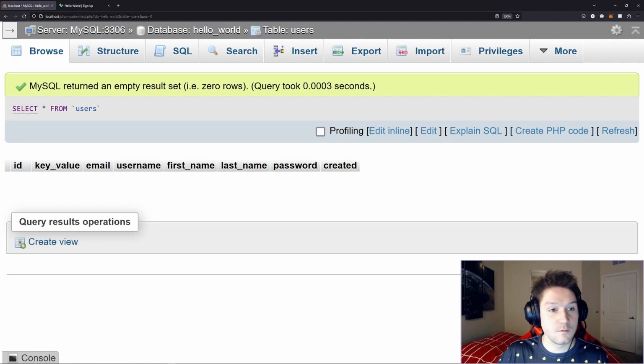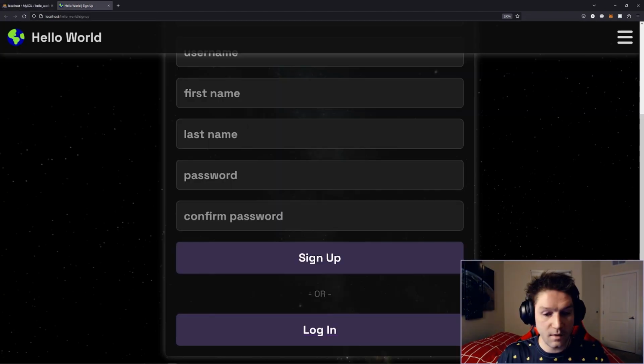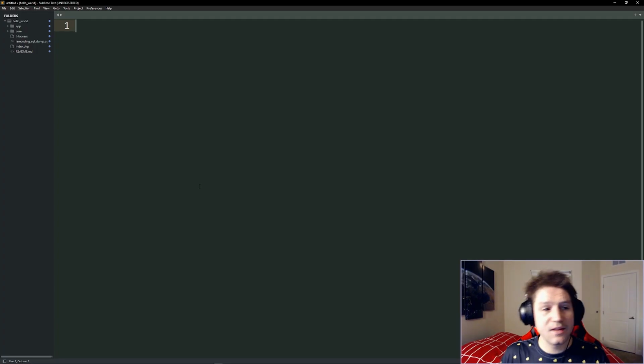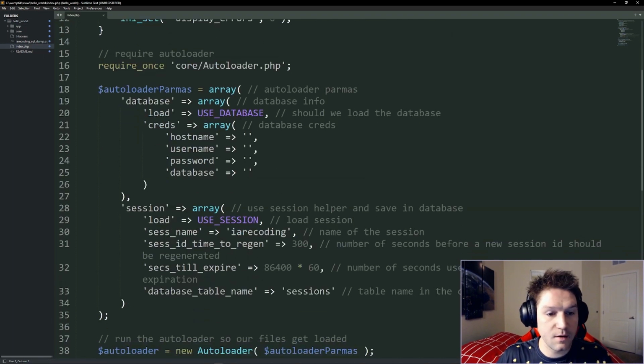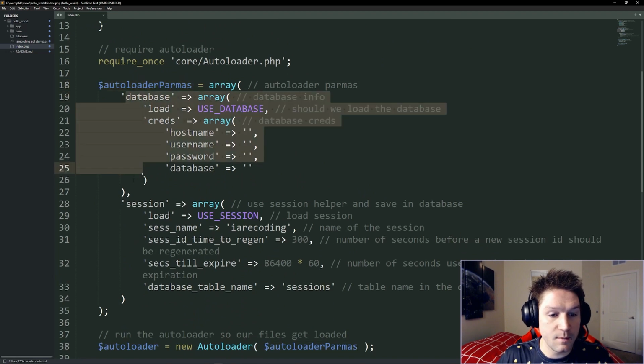In the next video, we will be inserting users into this table when they click the sign up button here on our form. We need to update our code base so it can talk to our database. We're going to open up our Hello World repository in our text editor. The link to the repository is github.com/jstolpe/helloworld. A link will be in the description. We're going to open up our index file, and for the database, we're going to be looking at our autoload params, the database config array.